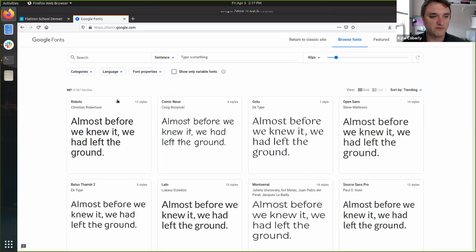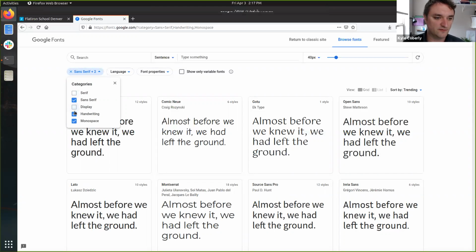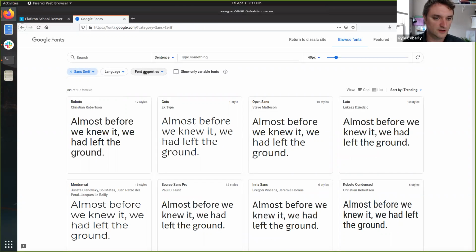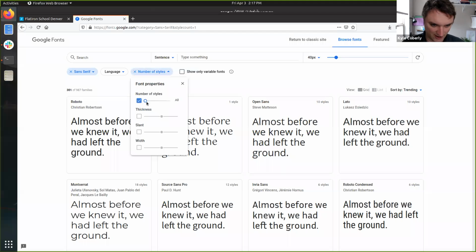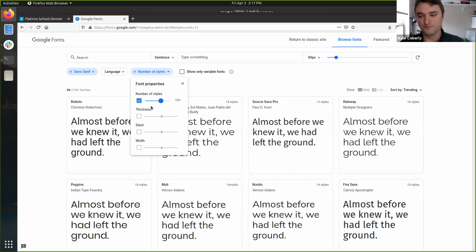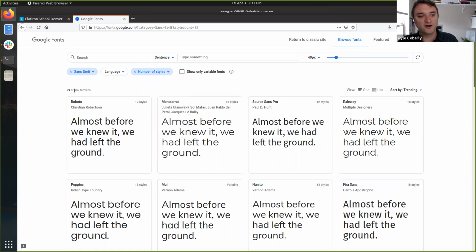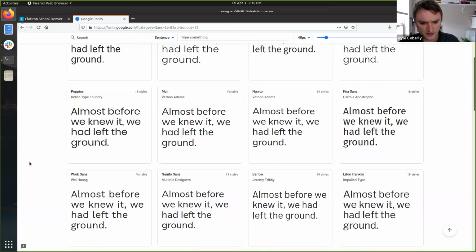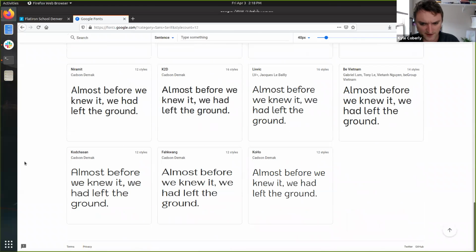Some of you know my hack for Google Fonts. Pick the category you want. I'm going to go with a sans serif. Then if you go to font properties and narrow it down by number of styles, really good, super useful typefaces have lots of styles to them. So if you raise that, you can get your 987 Google fonts down to 39 pretty quickly. So here are the typefaces we have to look at.